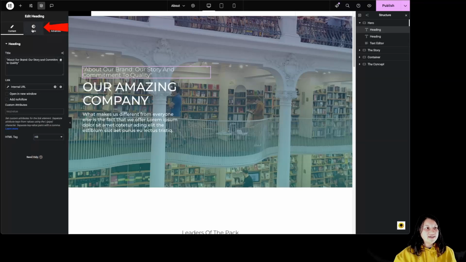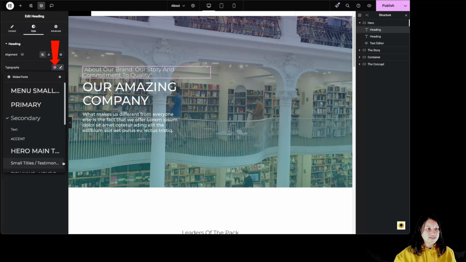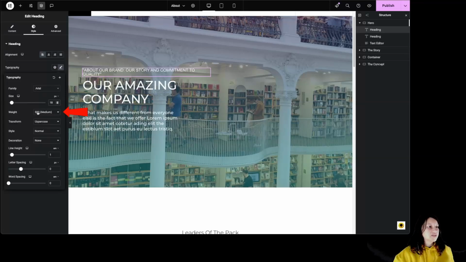Then we have the style. If we are clicking over here, we can choose the alignment of the text, like so. We can choose the typography from over here. We can choose global fonts from over here, or we can customize it from over here. We can change the font family from over here. We can change the size from over here. We can change the width from over here.